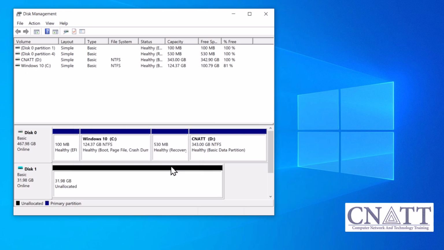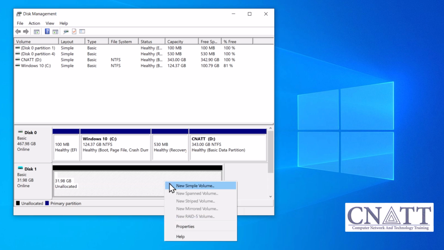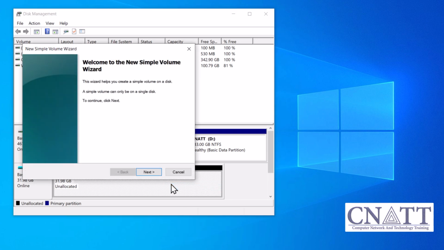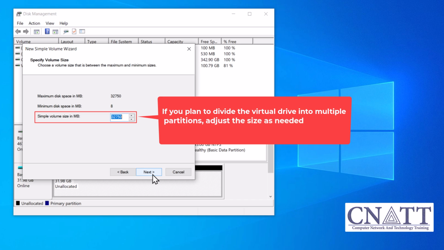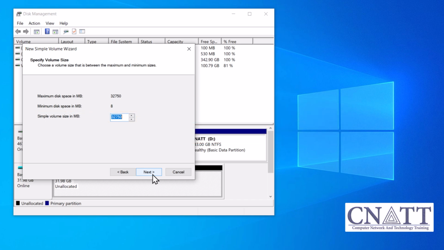Now we'll format the virtual disk to make it usable. Right-click the unallocated space in the virtual disk and select New Simple Volume. Follow the wizard to set up the new volume. Partition size. By default, the wizard will use the full size of the virtual drive. If this meets your needs, leave the default settings and click Next. If you plan to divide the virtual drive into multiple partitions, adjust the size as needed before proceeding.